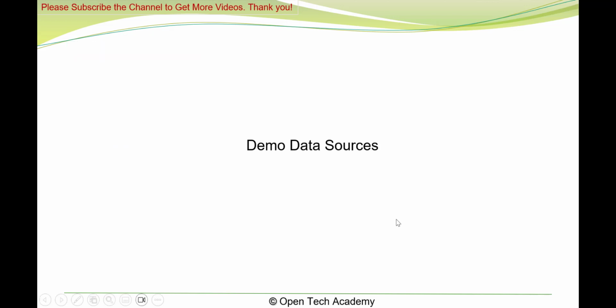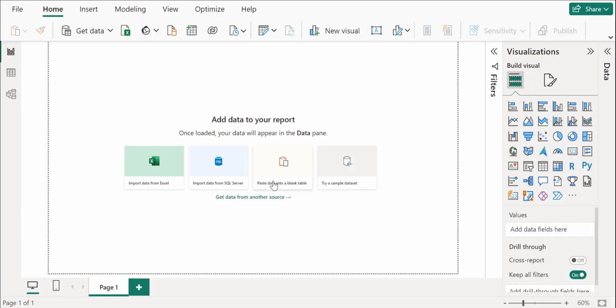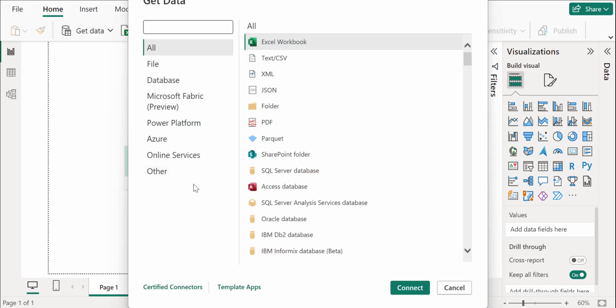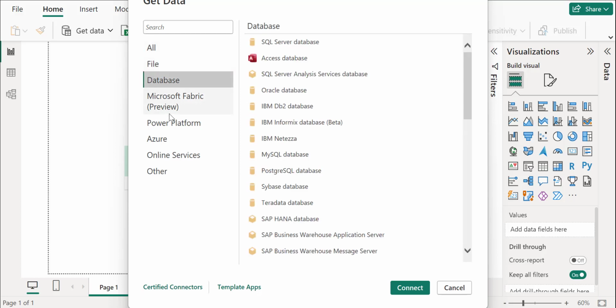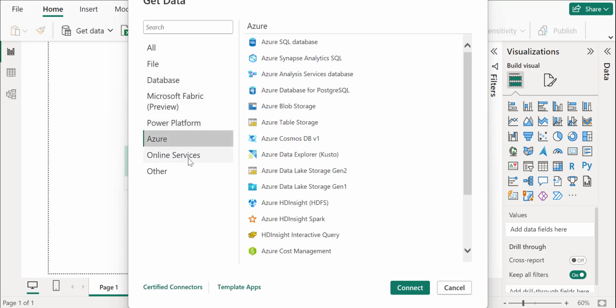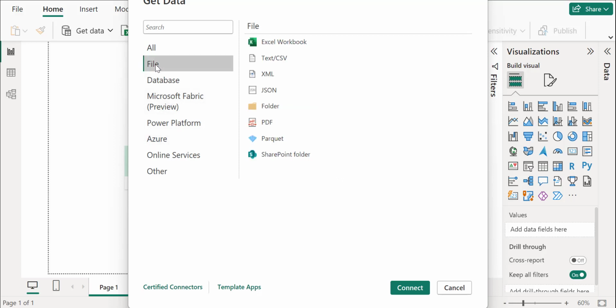Let's switch to Power BI to give you a demo. Alright, now I just launched Power BI, and you will see a Get Data button here. So you just click this button on the toolbar. You will be able to see a list of categories on the left hand side, like file, database, and Power Platform, and more. Just click into File, for example, and the right hand side will show you what types of data files you can load data from.